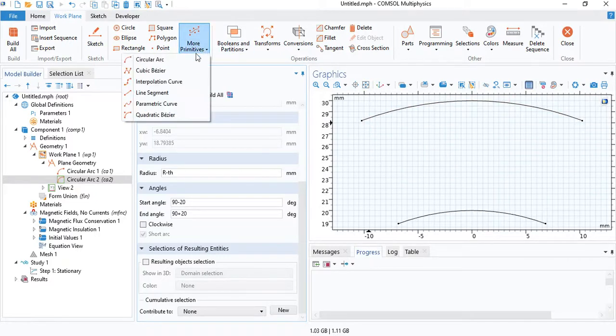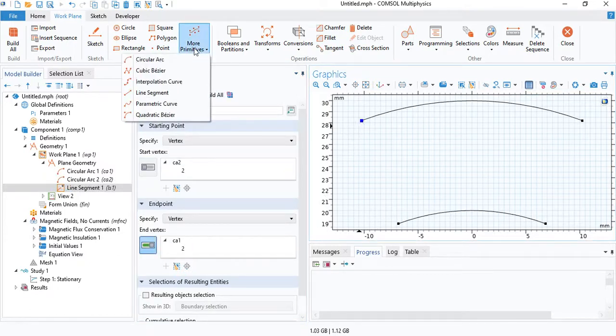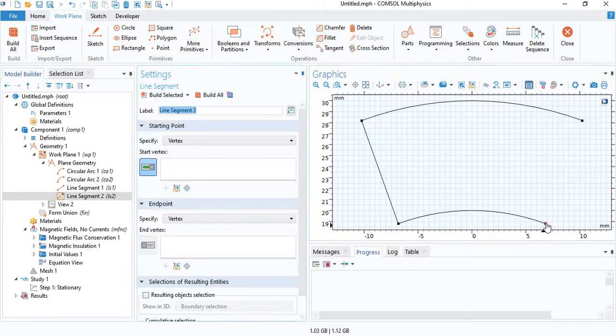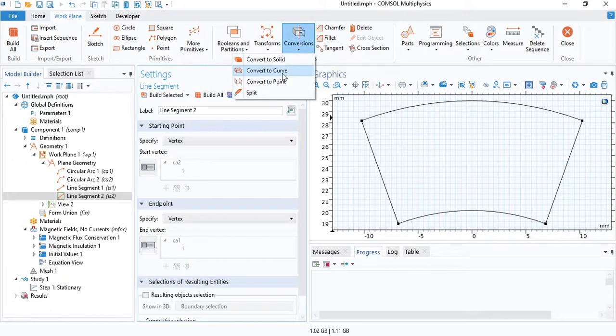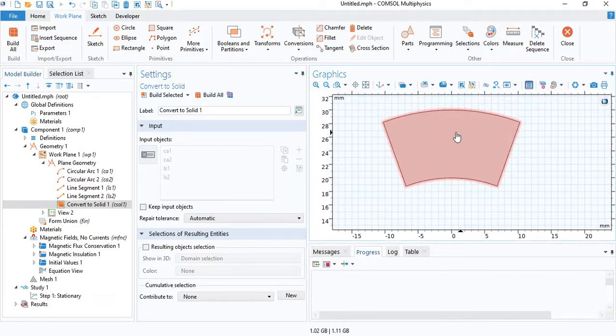Now this shape has to be closed using straight line segments. And then it needs to be converted into a surface. So under conversions, select convert to solid and then select all the edges. Click on build all. And then this magnet will be repeated 8 times.